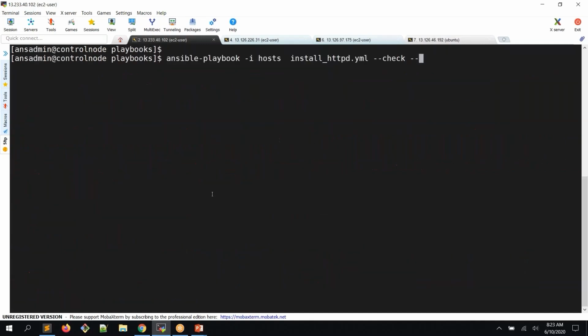Now I don't want to execute on the Ubuntu system. Then what I can do, minus minus limit web group. Okay, minus minus limit, web group we can give, sorry, web servers, right? Web servers minus minus check. Now what does it do? It is going to execute only on the web servers group which is there in the hosts file.